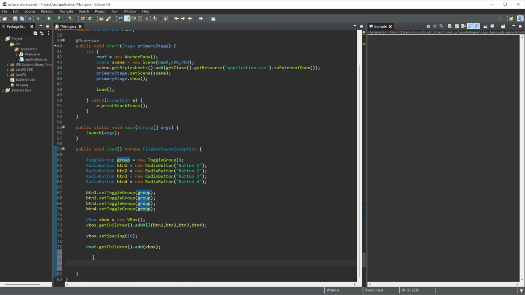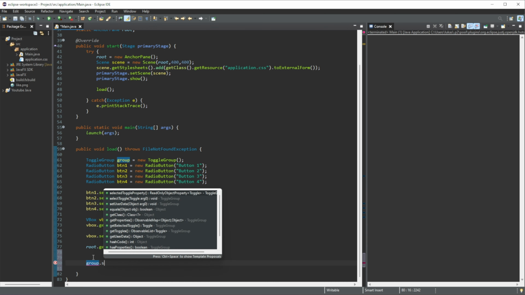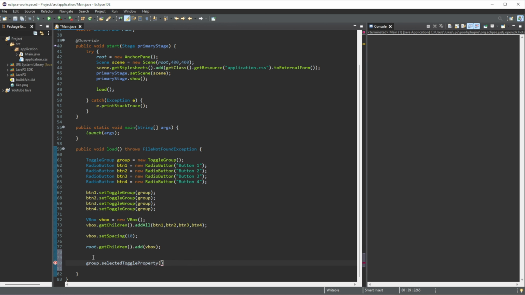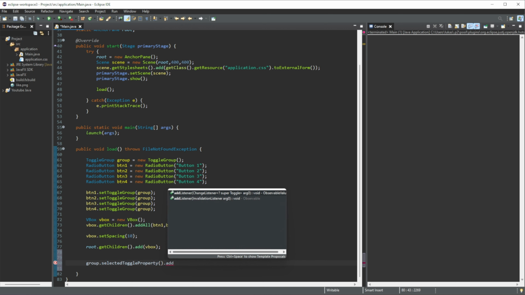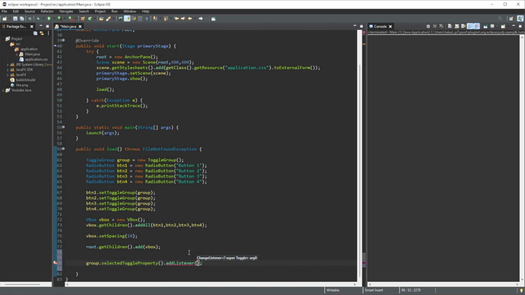So group. Okay, so we do group dot selected toggle property. This just gets the radio button that is selected from our group. So you can see we have added all of these buttons to this group here. Okay, so this will just get which button is selected. Then we just do add listener. Now in here we'll do a new change listener, and this will just listen out to any changes that happen.